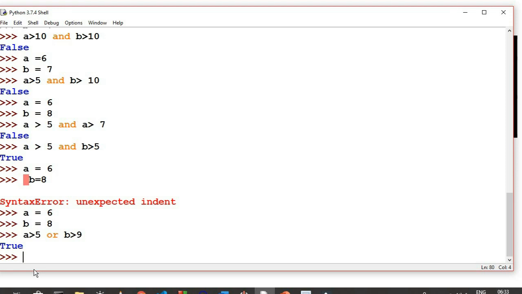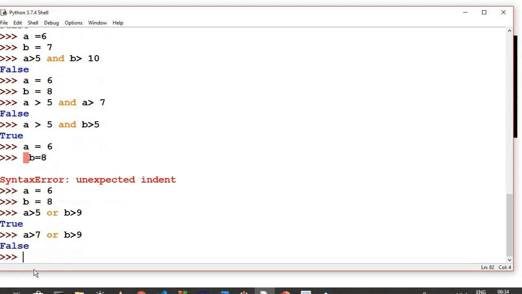We can see an example for that. I am checking A is greater than 7 or b is greater than 9. It will display false because both of the statements are false. Because 6 is not greater than 7 and 8 is also not greater than 7.